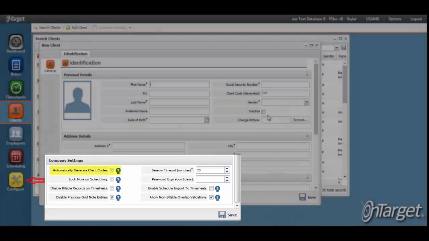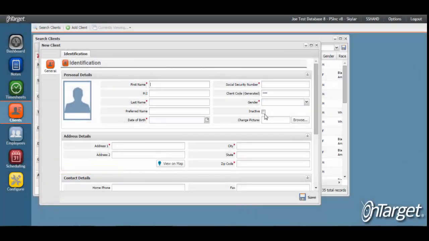You will also find an inactive checkbox in this section. Once a client is marked as inactive, they are hidden from the active client search list and excluded from reports unless you choose to include your inactive clients in your reports. A client can become active again in the system simply by removing the inactive checkbox. Additionally, you have the option to browse and upload a picture of the client that will then be stored here.